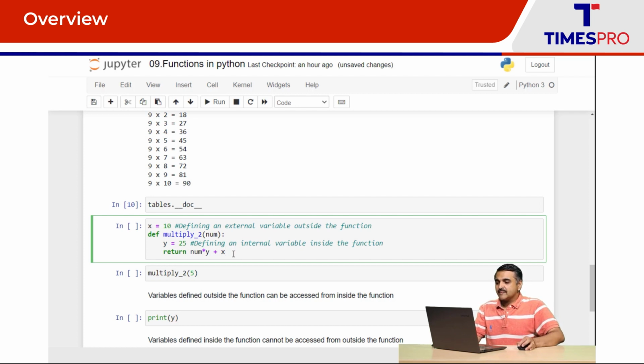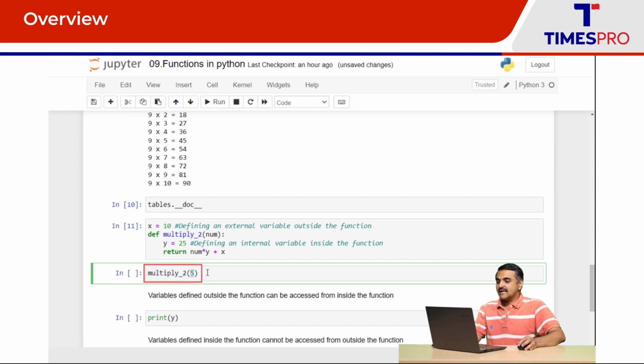In this return statement, we are using num, which is an argument passed to the function, multiplied by y, which is an internal variable internal to the function, plus x, which is an external variable declared outside the function. Let's execute this, so we have declared an external variable and defined a function. Now when I say multiply_2, we pass an argument 5 to that function. Let's see what we get.